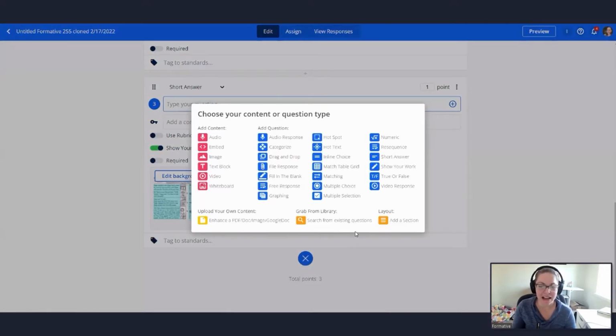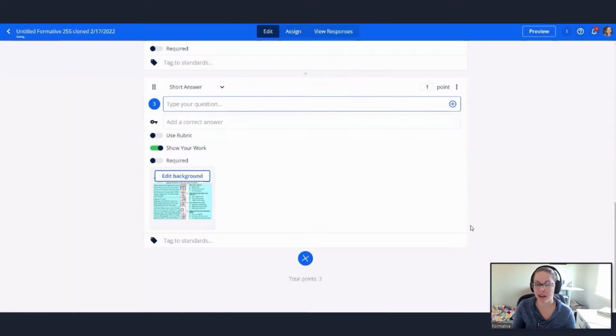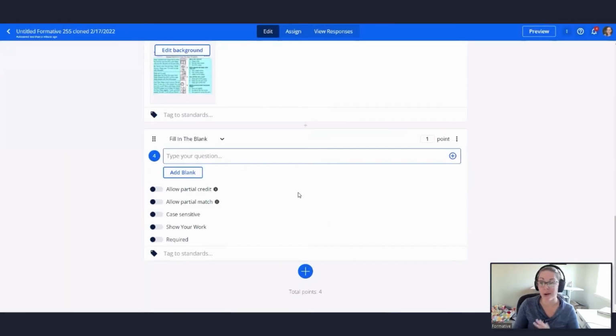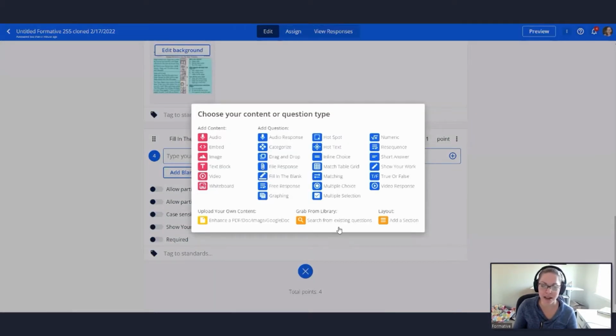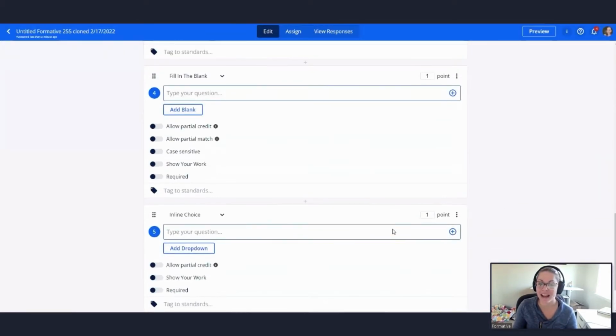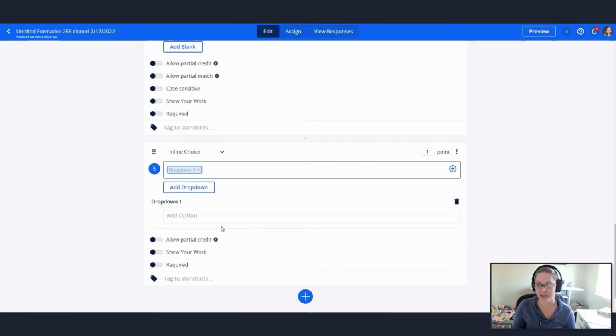If I had a fill in the blank question on my original version, maybe for this one, I want to do the inline choice. It's almost the same as fill in the blank, but instead of my students having to write in that response, they have the option of finding those drop downs and having some choices. So I can adjust those questions based on the needs of my students and then assign that formative to specific students.